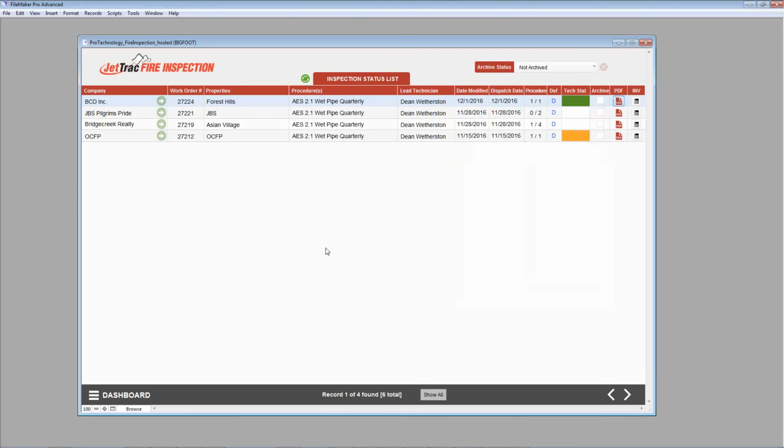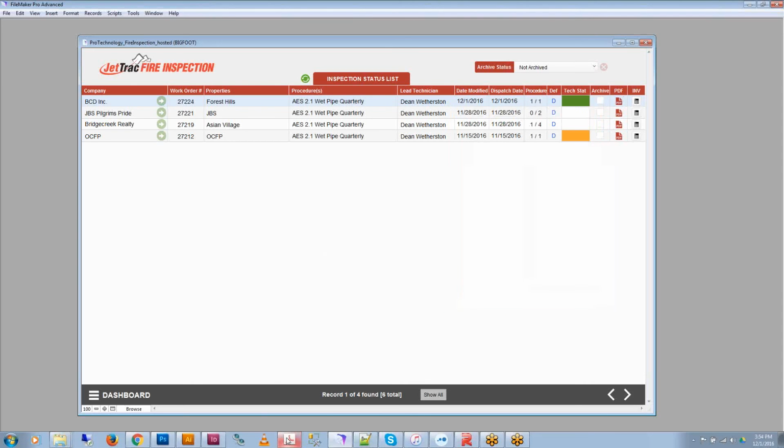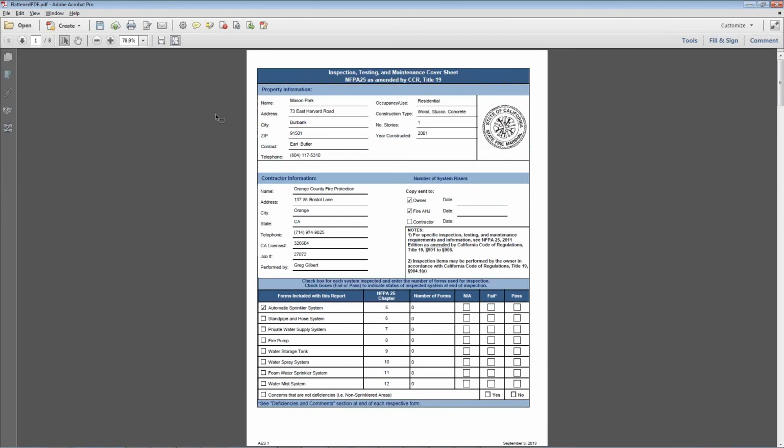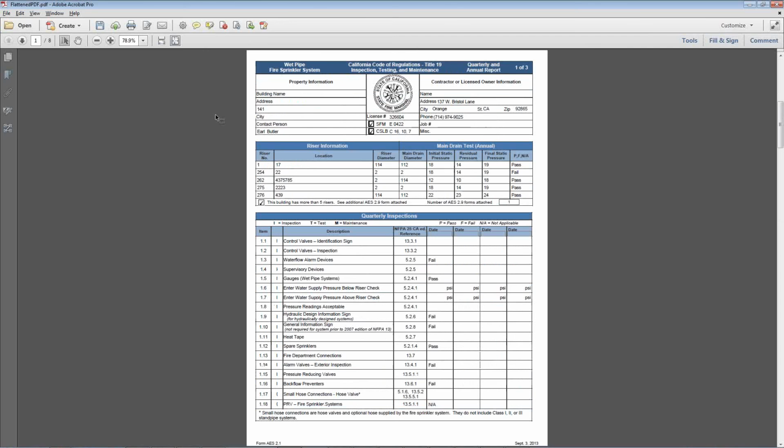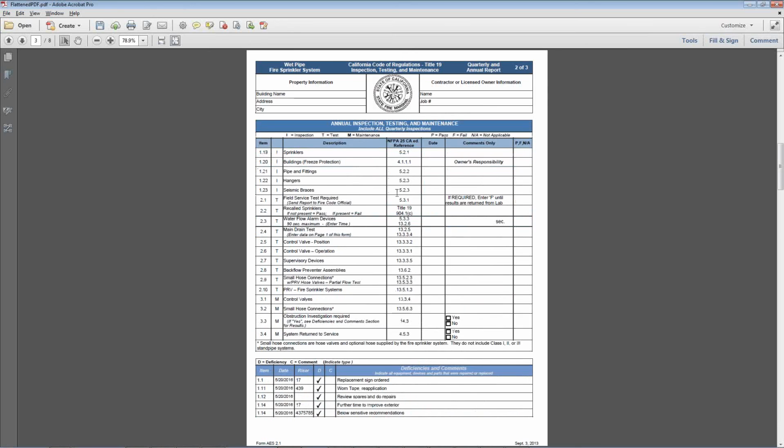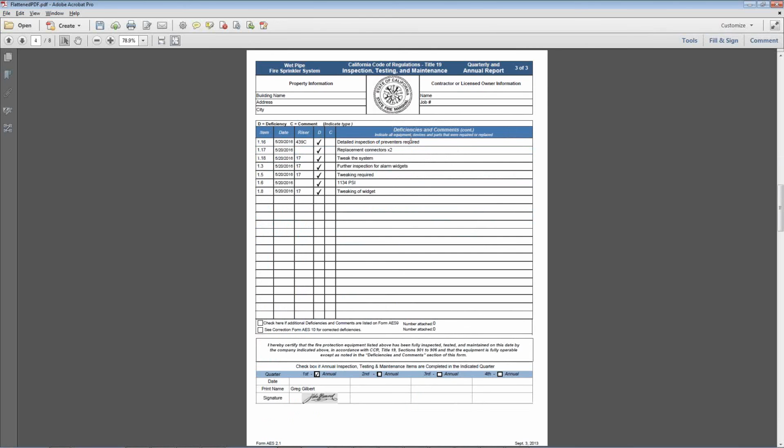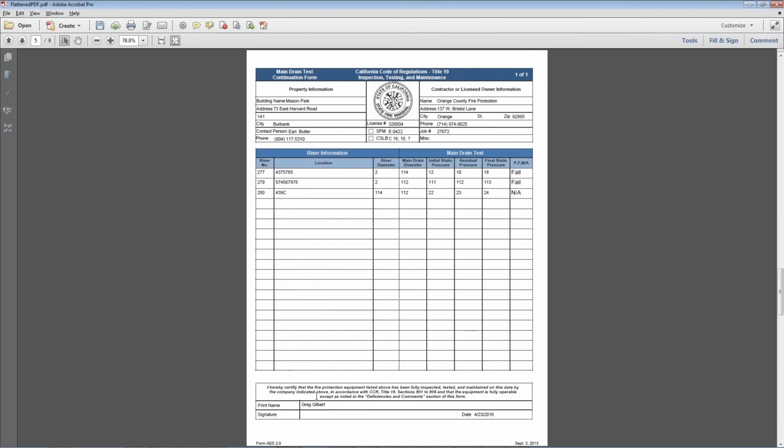I have an example of a merged form here. Let me just show you. Going up right to the top, you have a cover sheet with some of the details about the property and the contractor, some of the details about the actual inspection, some riser information I see is captured as well as some of the deficiencies and comments, and any of the people on the inspection plus their signature.